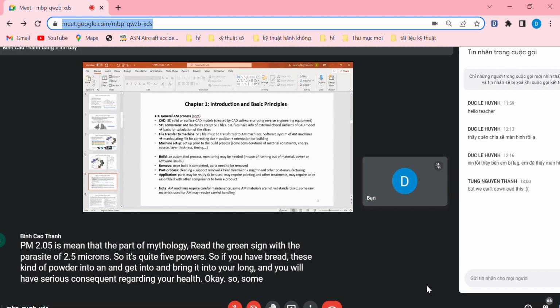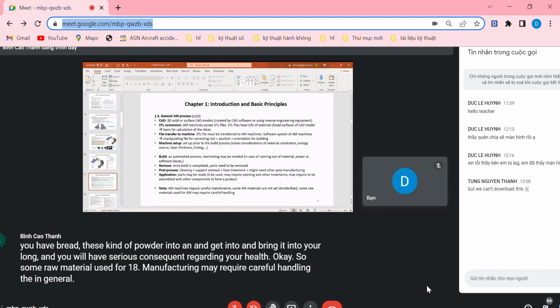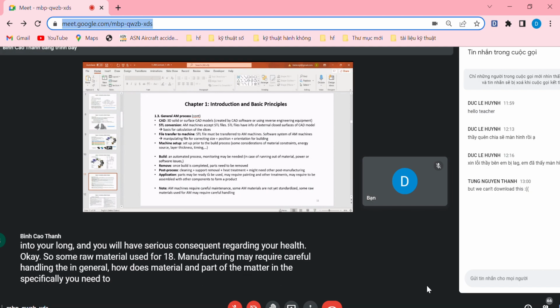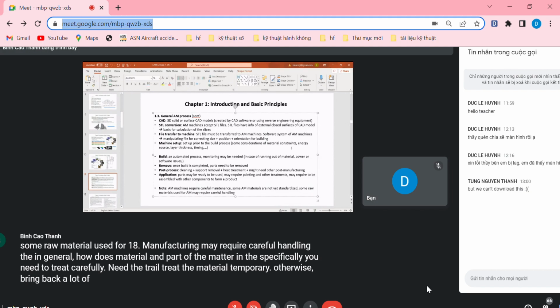So some raw materials used for additive manufacturing may require careful handling. In general, for powder materials, and metal powder specifically, you need to treat the material carefully. Otherwise, it brings a lot of negative things to us.